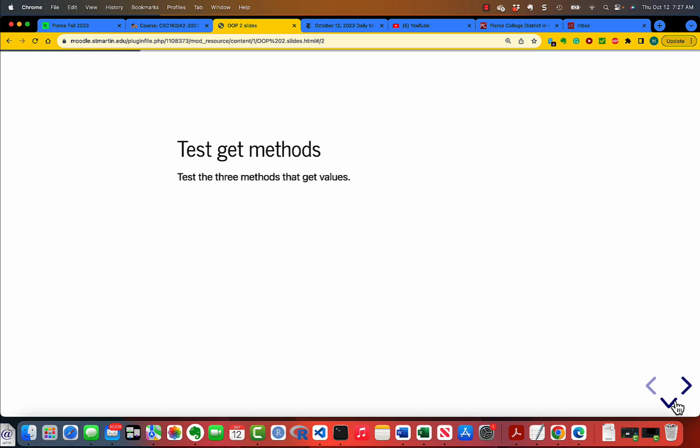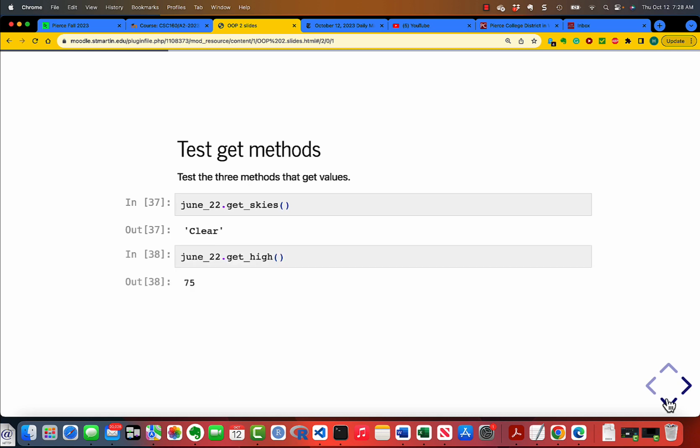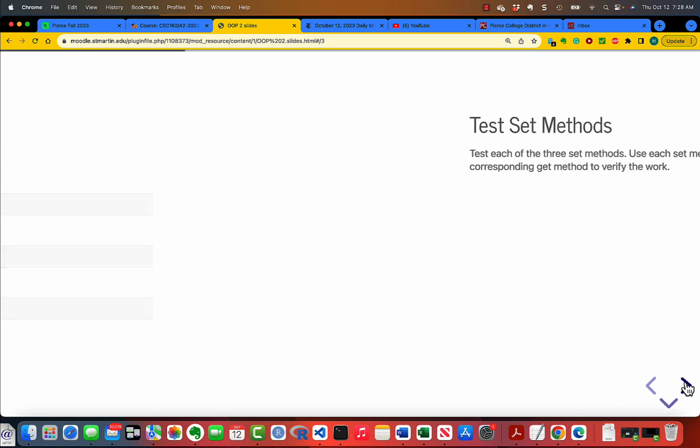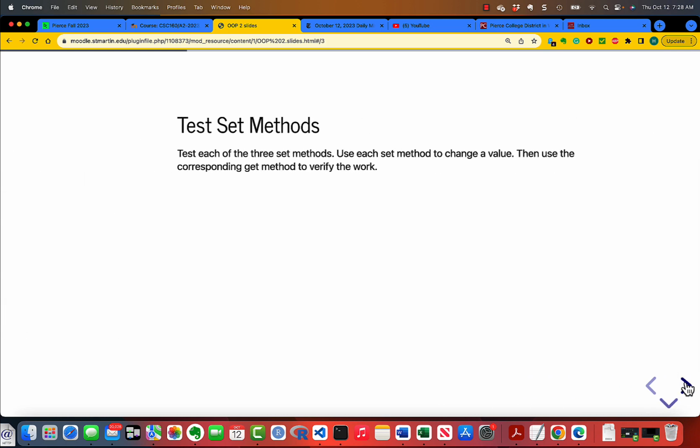Okay, you're back. So let's take a look at that. So June_22.get_skies is clear. The get high returns 75. Get low returns 45. Okay, so all of our get methods are working. I want you to test each of the three set methods, and use each set method to change a value, then use the corresponding get method to verify the work. And again, you need to pause this video and do the work, and then come back and look at what I did.